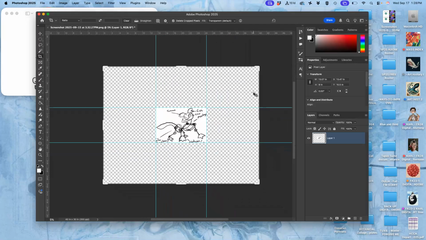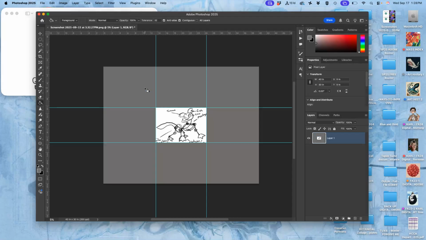All right, now it gave me a checkerboard, and that checkerboard's really hard on my eyes, and I want this to be a productive factory. So I'm going to fill that empty space using the paint bucket tool, and I'm going to fill it with middle gray, and then just dump it in. All right, that's a lot easier on the eyes.